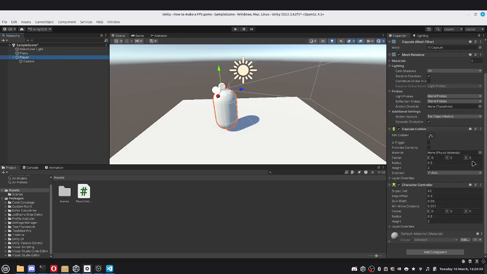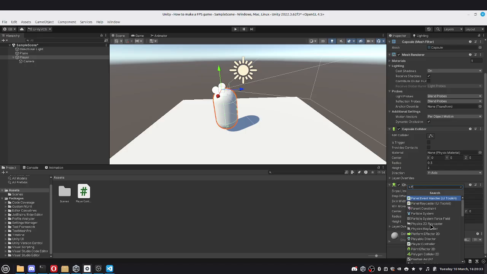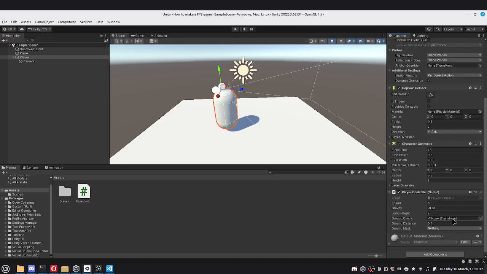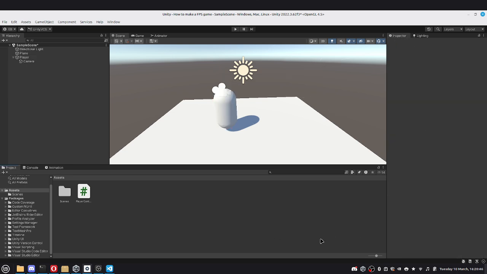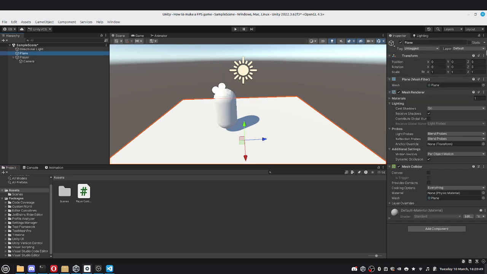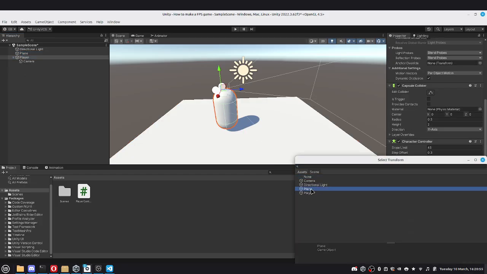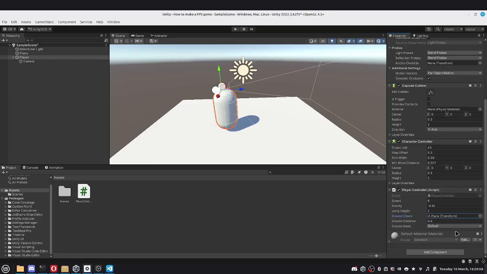Go to your player, add component, and then get the player controller. And as you can see, you have all of these: the speed, the gravity, jump height, ground check, ground distance, and ground mask. For now, just put the ground mask as default, as our plane layer is default, so it doesn't necessarily matter. For ground check, simply set it to the plane.